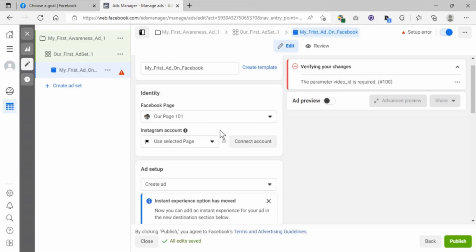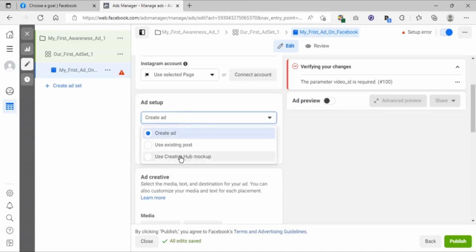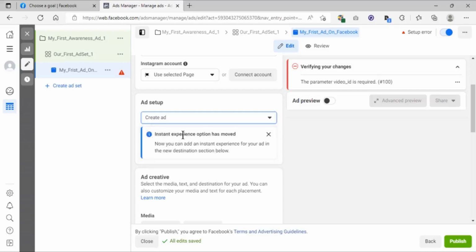Okay, so let's start our ad setup. We want to create an ad, not use an existing post; we want to create from scratch. If you use an existing post, that means your page already has some posts and you want to boost those posts, using them as the element of your awareness ad. But we're going to create the ad from the beginning.